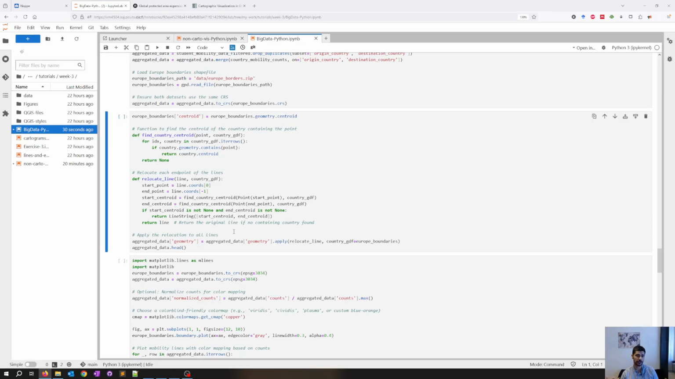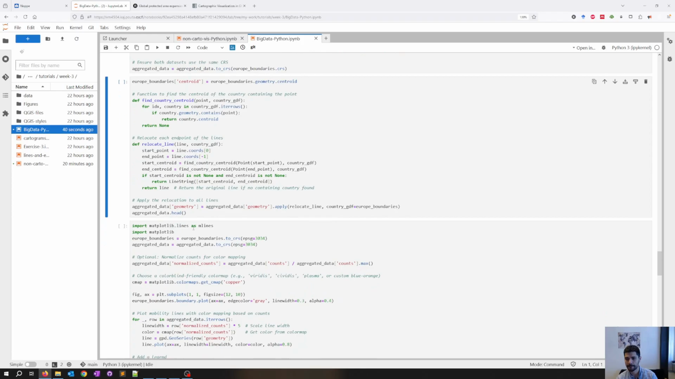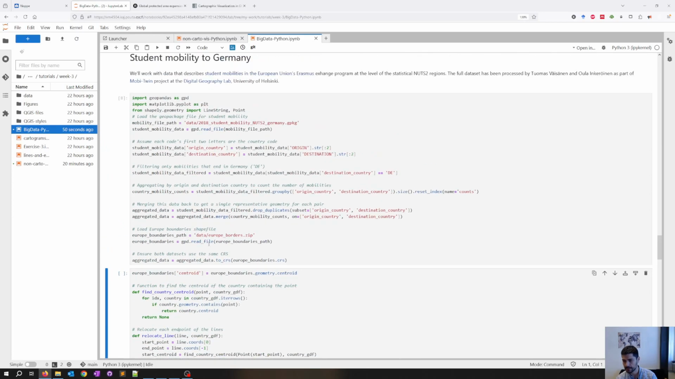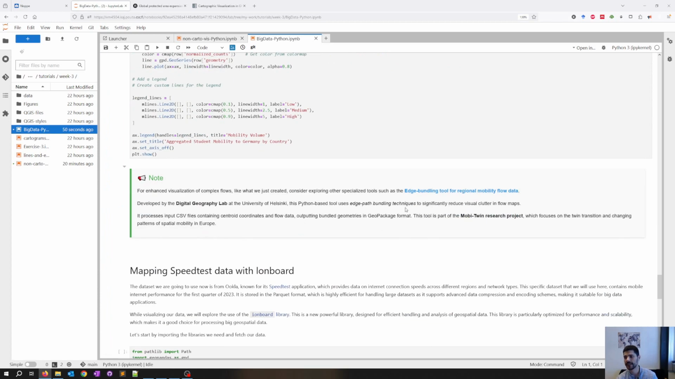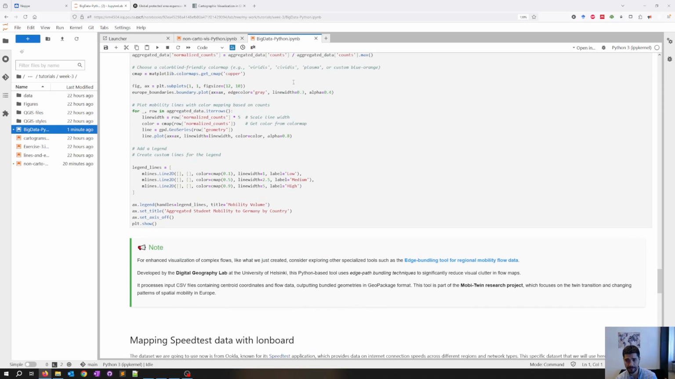And if you want, you can adjust the width or the color of that line to represent the volume of mobilities between Finland and Germany. So there are ways of doing that. It's a bit tricky. Not tricky, but it takes a bit of work. But luckily, in the DGL recently, as part of the same project which I mentioned, they have developed a Python tool for performing edge bundling for regional mobility data. So they have particularly worked with this data. If you're curious, I encourage you to check out this tool.